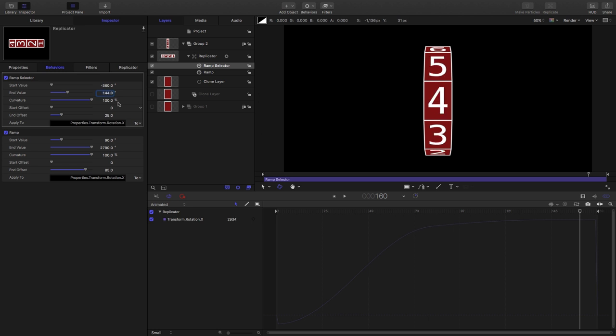144 will give me 4, and so on. And as you can see, we're going up in multiples of 36. So that's a tenth of a complete revolution, as you'd expect. So that's a really nice way of being able to dial in the numbers that we want.